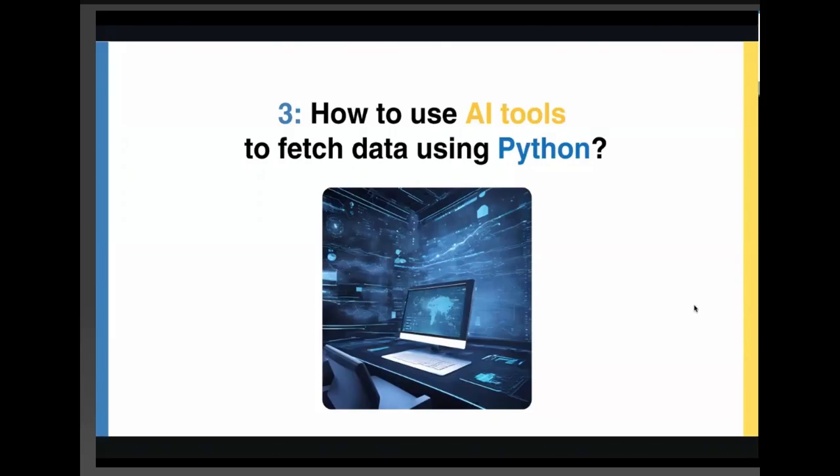So basically, getting information from a website to my computer, to an Excel file, a CSV file, or a text file is called web scraping. Now, how many of you know how to web scrape?